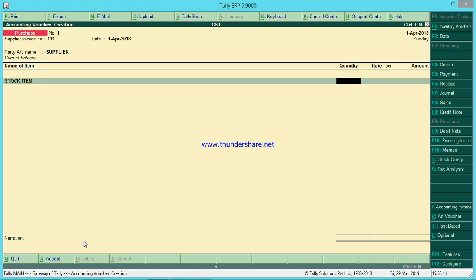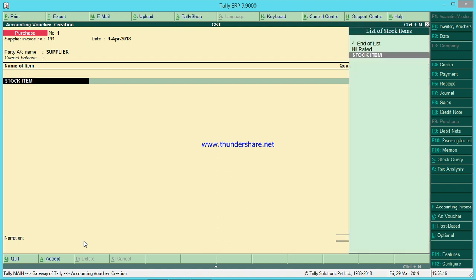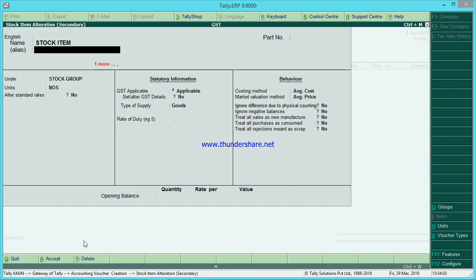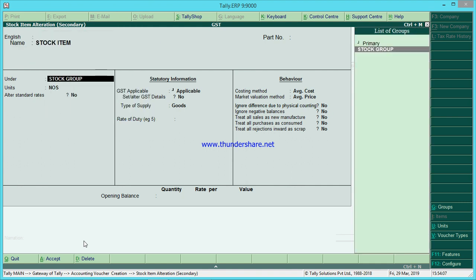So stock item, let us go to stock item. We have to configure for GST. Just I'm entering control enter from here. Okay, if it is not there, you can create by pressing alt c. Okay, here I'm saying control enter to alter this. So it is under stock group. Okay, stock item name under stock group. You can select primary or you can create a very suitable stock group.